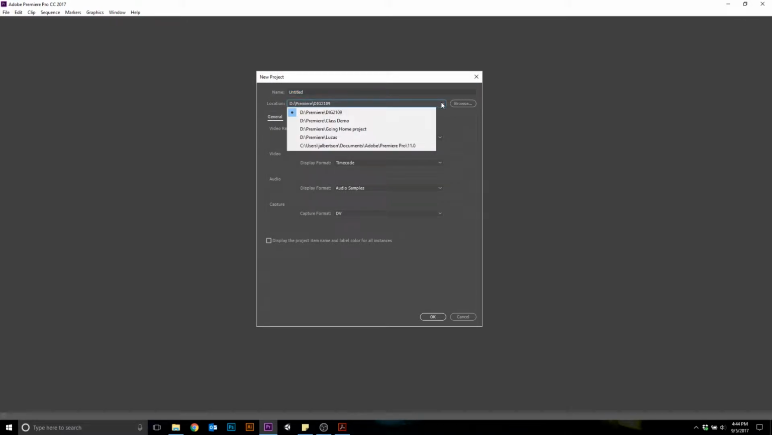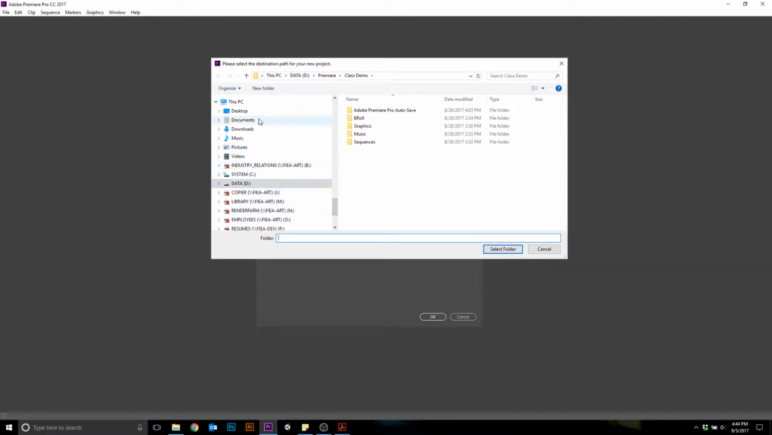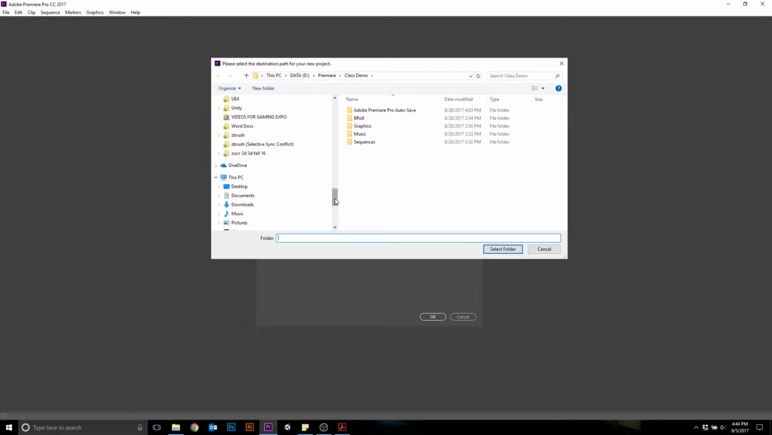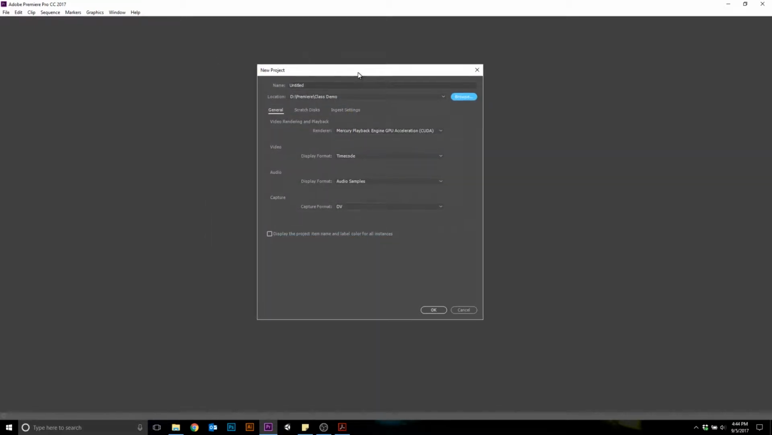As you can see, I've got some recently saved locations. Okay, so that's the location that I want. If you don't have a location, you can go ahead and hit Browse, and it will bring up this File Explorer. You can go into whichever drive you want to use. I recommend working locally if possible, just so you don't run into any hiccups when you are streaming your files into the project file.